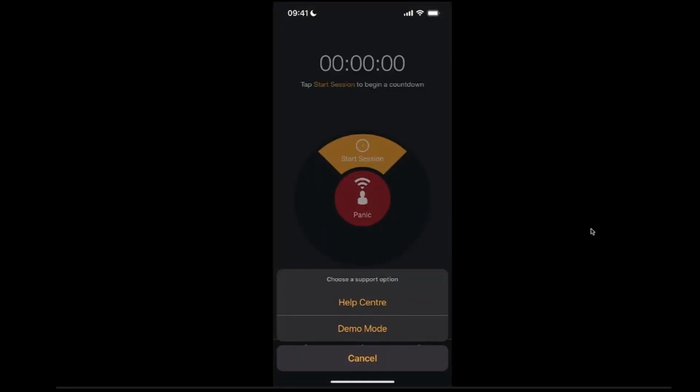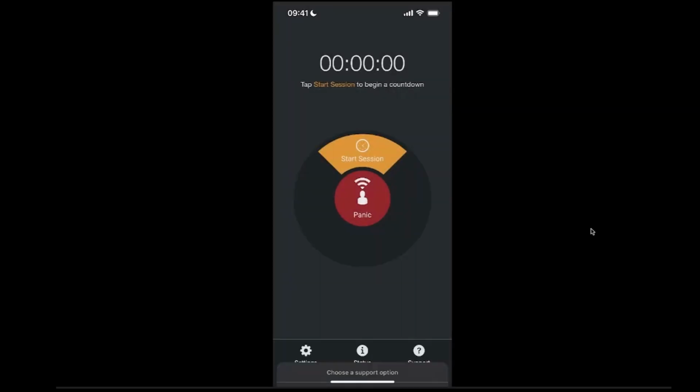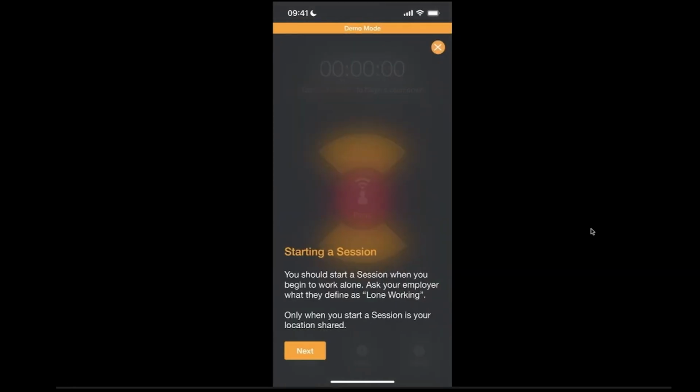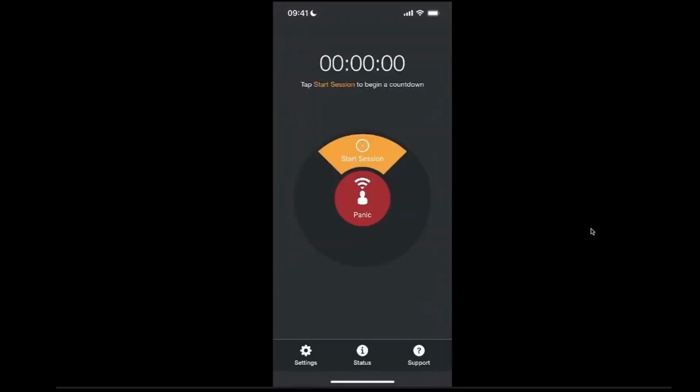You also can go through the demo mode again. So if anyone needs to refresh themselves on how to use the StaySafe app, they can click on demo mode and go through it. And once they've refreshed themselves, you can click the X on the top right hand side corner, just like I did, to go back to the default home screen or back into your lone working session.